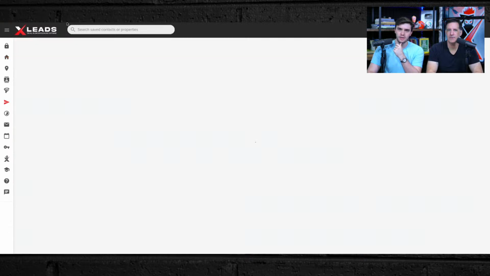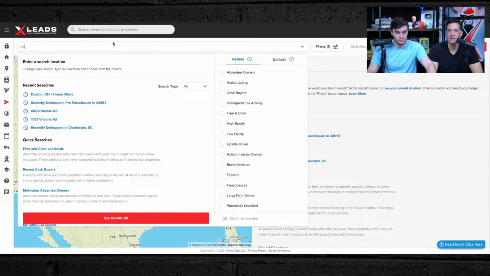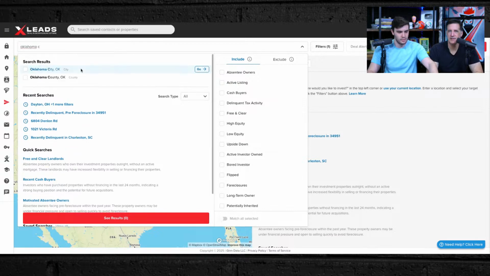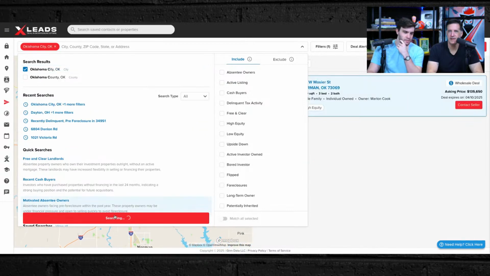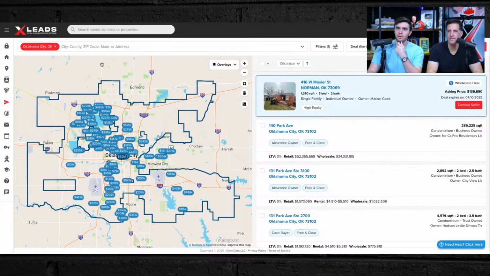So all we do is go into lead pipes, and then we choose our market. Let me know, guys, in the comments, what market should we do? Okay, we're going to do Oklahoma City. So I'm going to change the color here. Red. All right, let's do Oklahoma City. Probably should do county, but whatever. Okay, Oklahoma City. And now we have the results of Oklahoma City all in here.